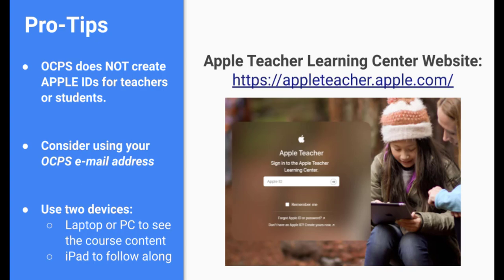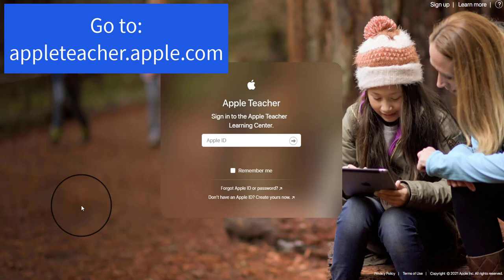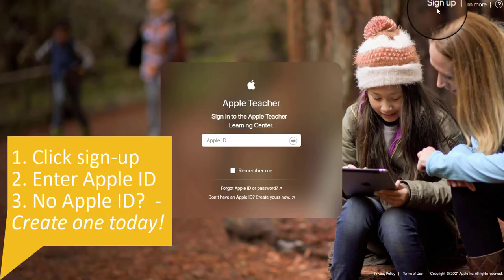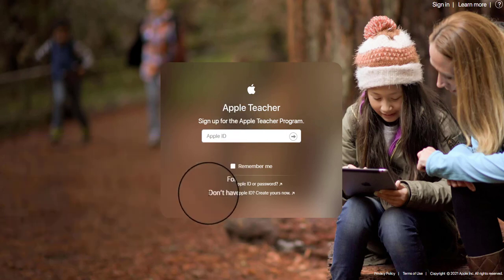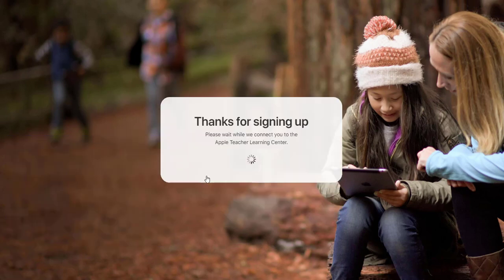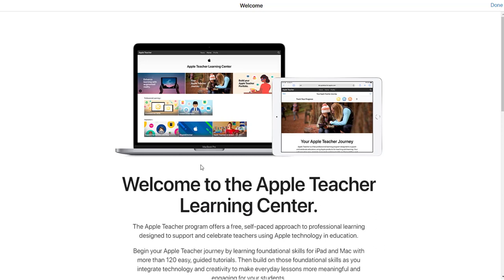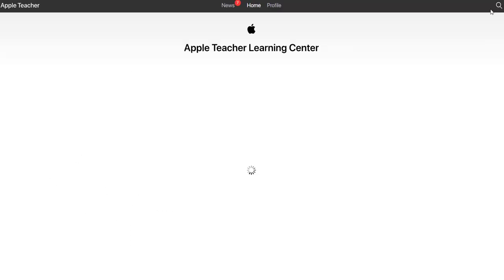Now, we're going to go ahead and check out that Apple Teacher website. Visit the webpage, click on Sign Up, enter your Apple ID, and of course, if you don't have an Apple ID, you can create yours now. Once you sign up, you're in. You can find lesson plans, guides, and community.